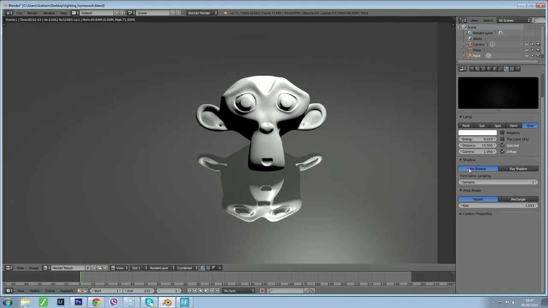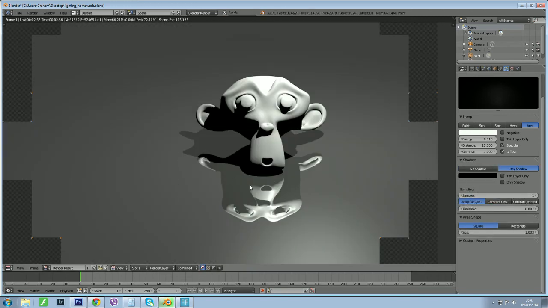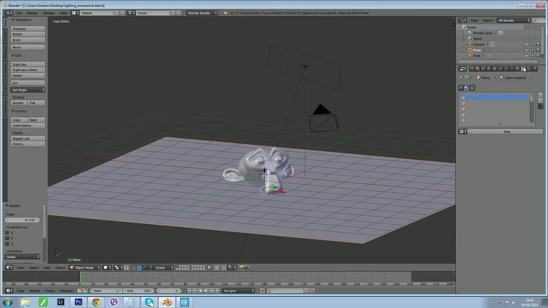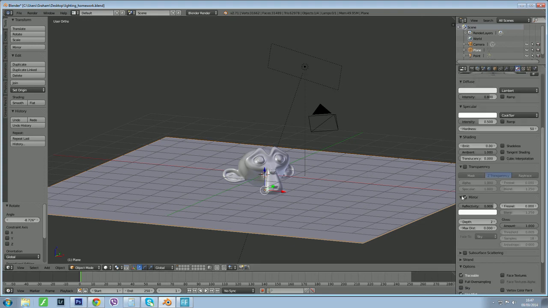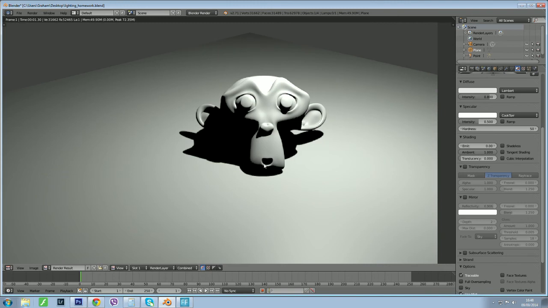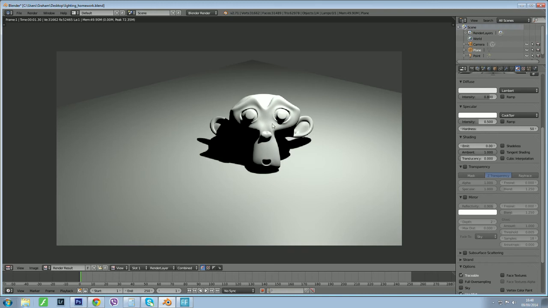We've also got no shadow and ray shadow. At the minute I'm on no shadow, and you can see the Suzanne reflected on the reflective plane. If I add a shadow to that, you can see it's starting to add the shadows. Let me just take the reflectivity off this plane. Materials. Okay, and let's do a render there. You can see it's casting the shadows. If I was to move this lamp further off, that shadow becomes more diffused.